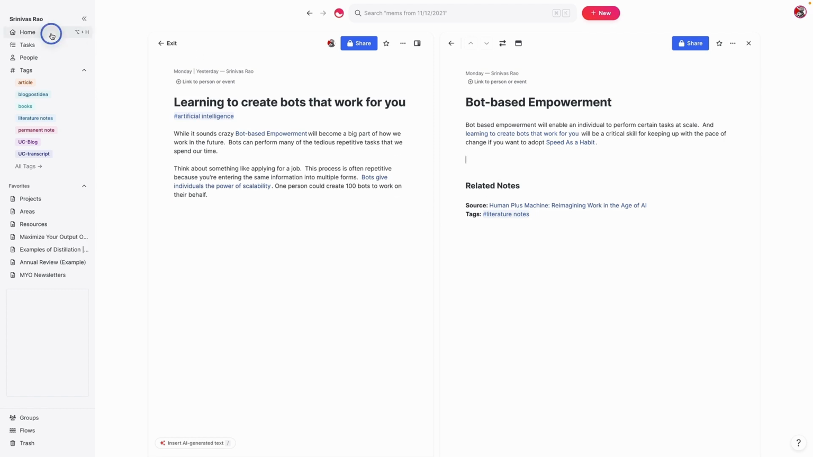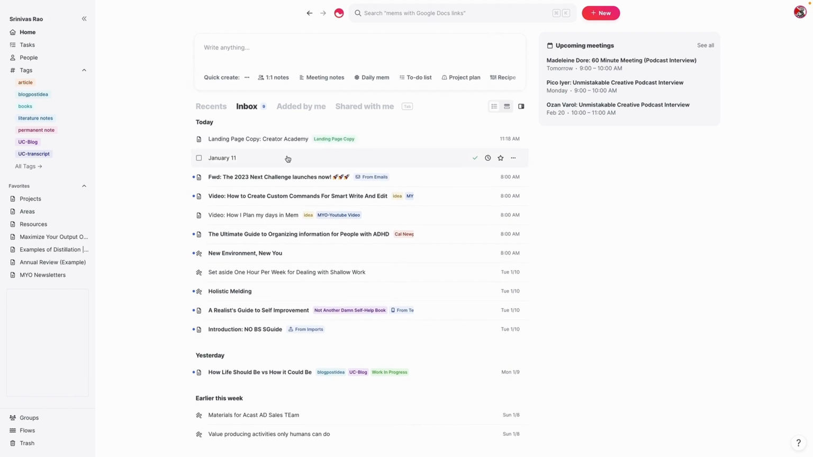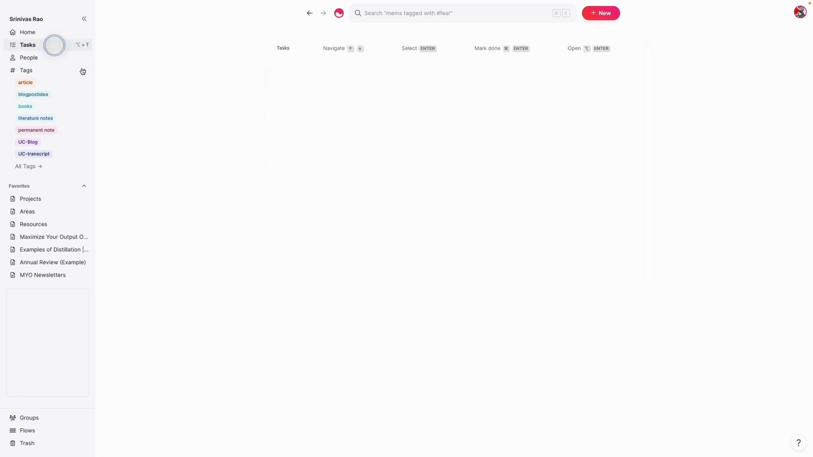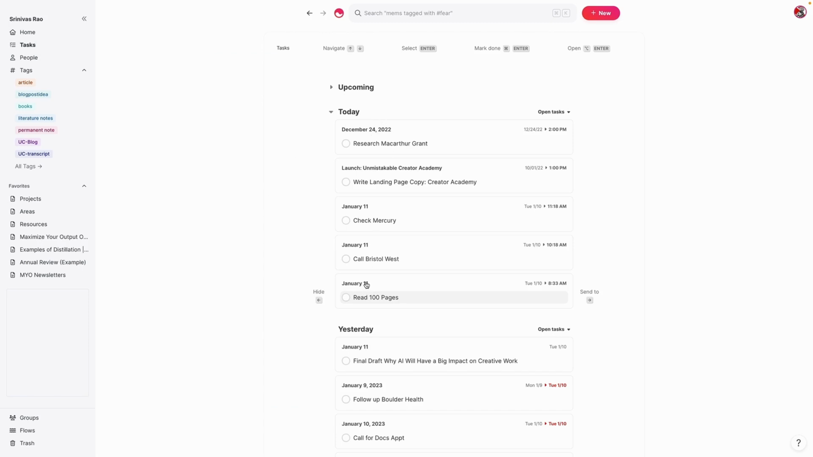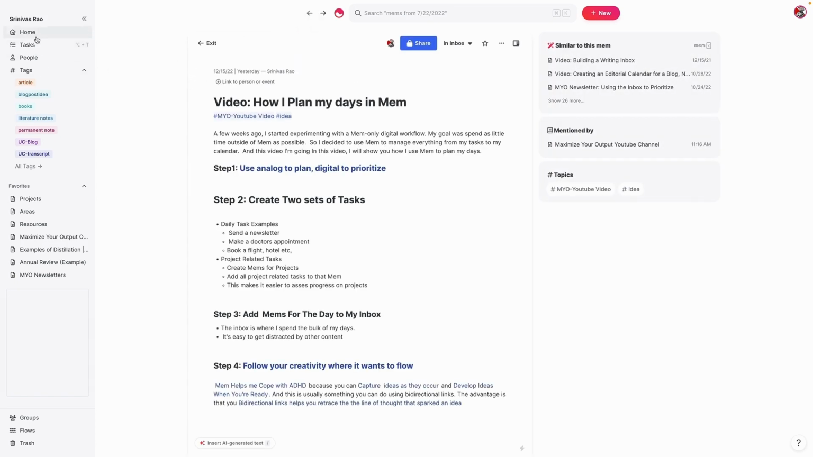So just to recap, the way you want to do this is to start the day by planning analog, as I said. Then you want to create two sets of tasks. You have your daily tasks, examples. Those typically are the ones that are going to go into your daily mem. As you can see here, none of these are particularly related to a project except for this one right here. And then you're going to have your project related tasks. And that's going to depend on what the status of that project is and when it needs to get done, et cetera. And then the final piece of that is to use your inbox.